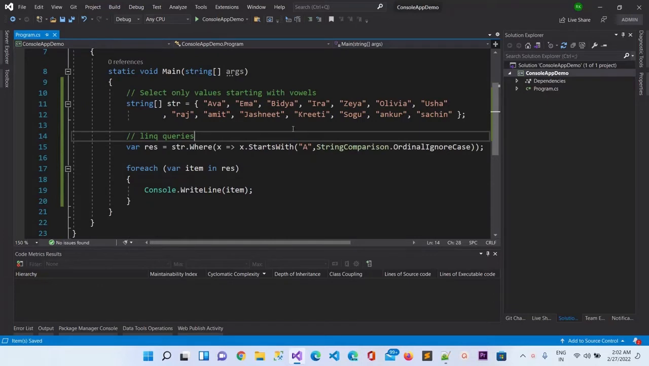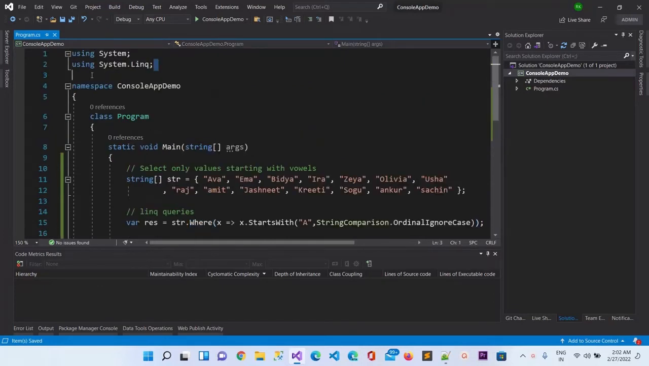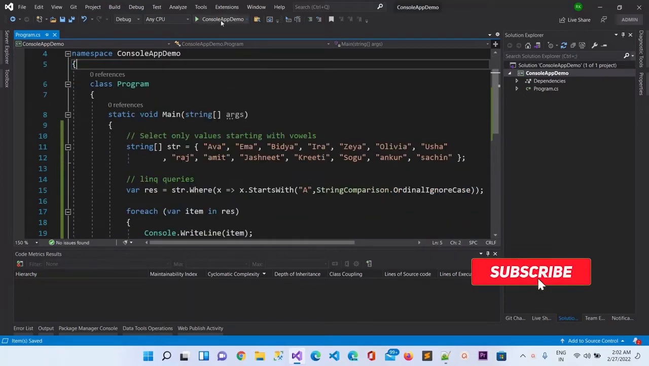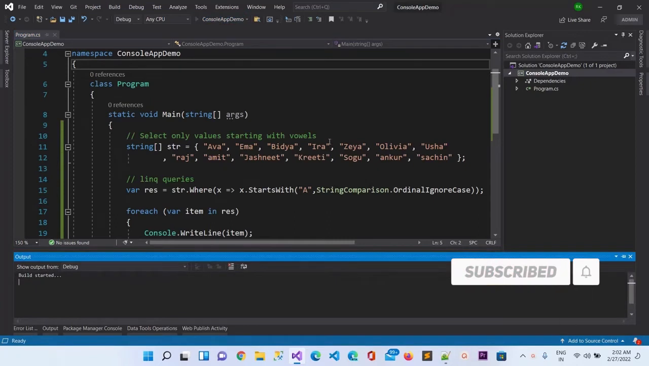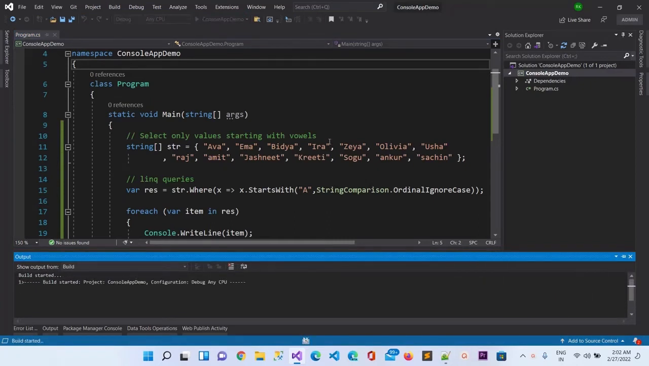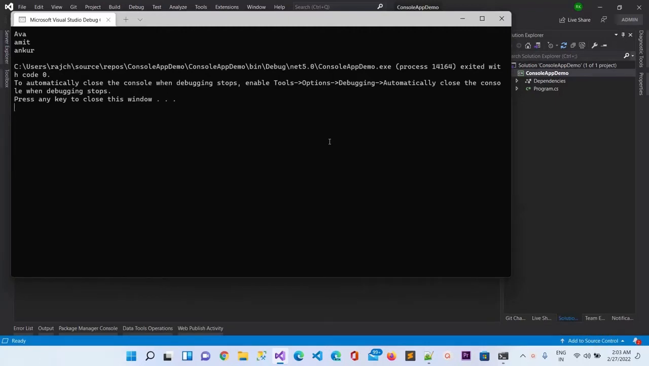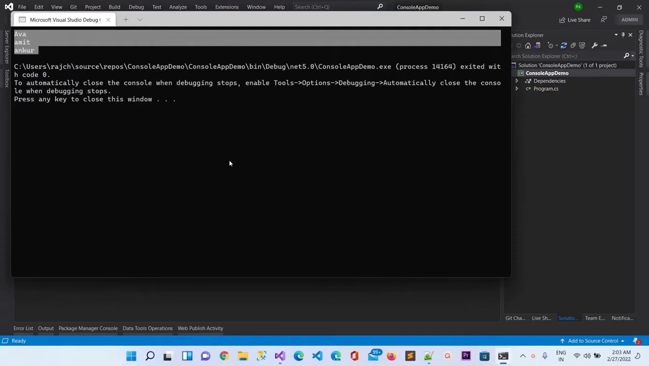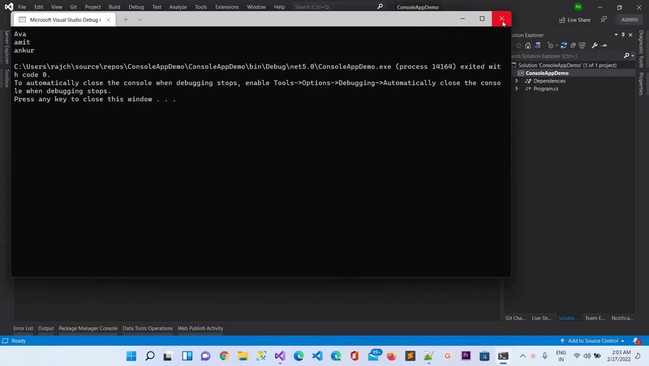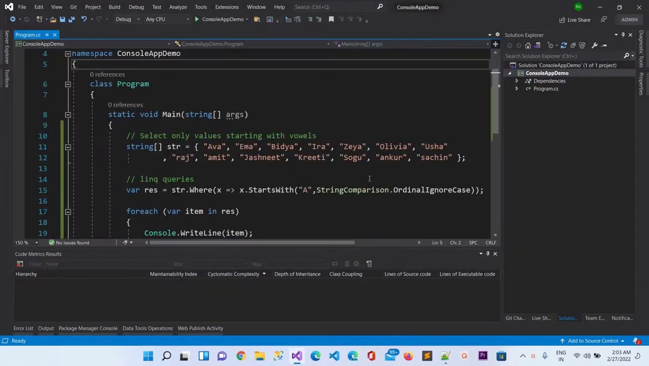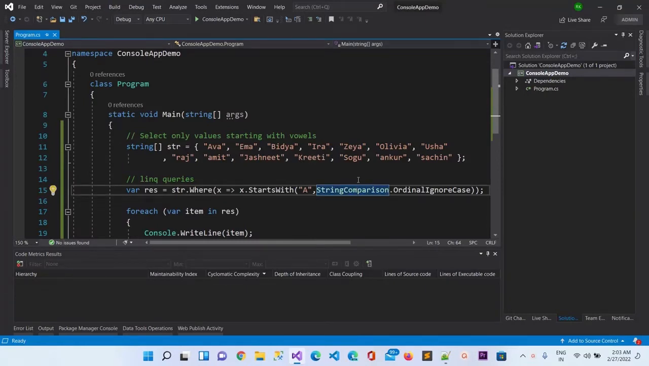To use this Where, make sure that you are using the System.Linq namespace. Now I'm running this, and here you can see the three values which start with the vowel: Eva, Amit and Ankur, which are printed with both cases, either capital or small letter a.